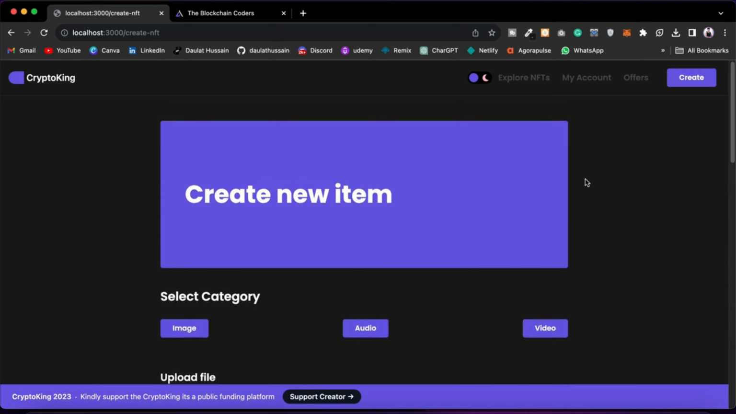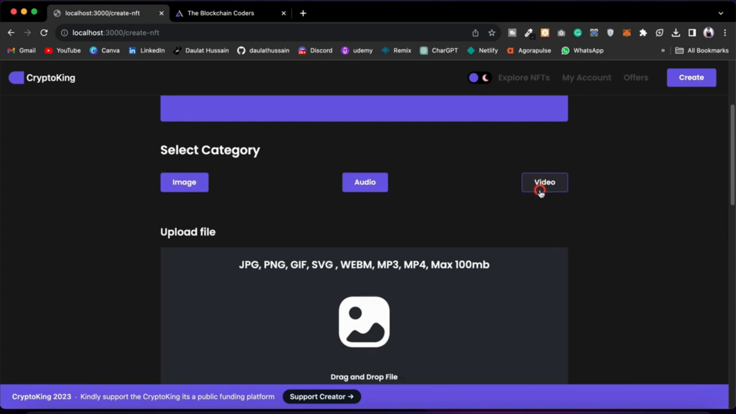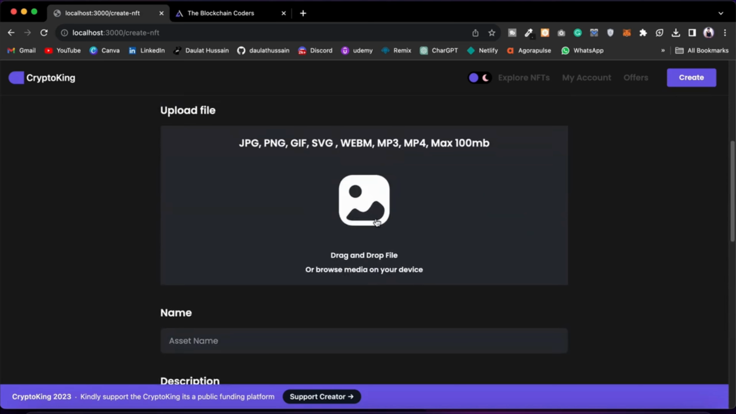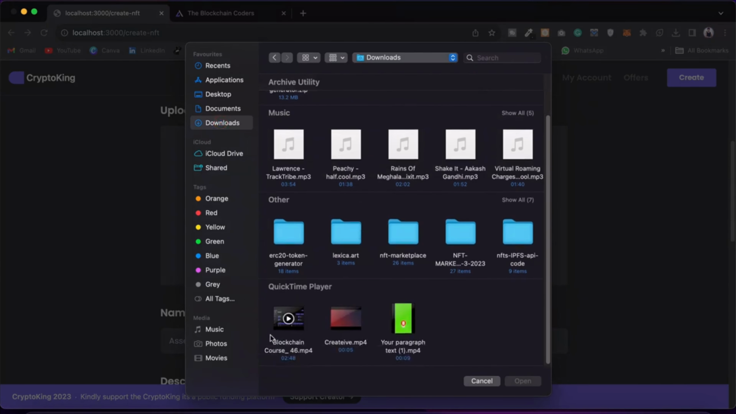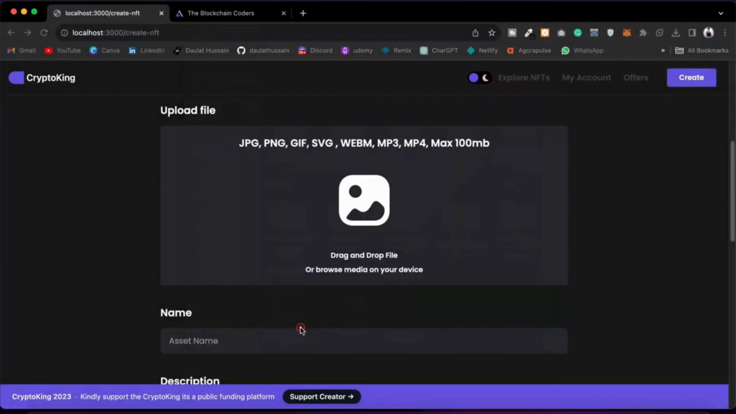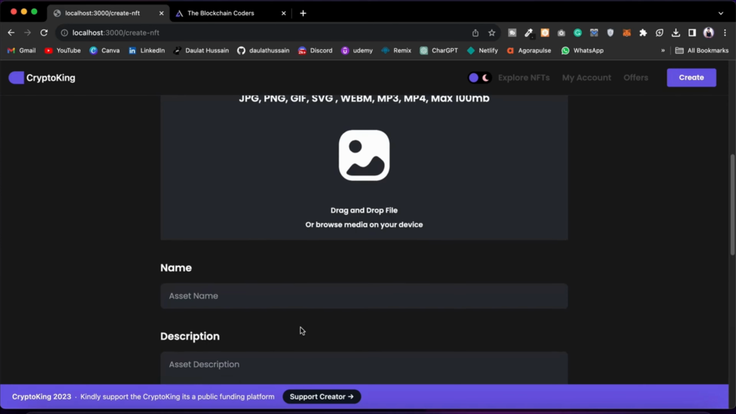Okay, so the first thing you have to do is select the category. If I want to deploy video, audio or image, I can simply select the category. If I want to deploy something like a video, I can come back here, click here and select the video which I want to deploy. For example, I want to deploy this particular course video. It's a 2 minute video, so it will take a little bit of time. Just wait, and once it deploys, you're going to have a video right up here.